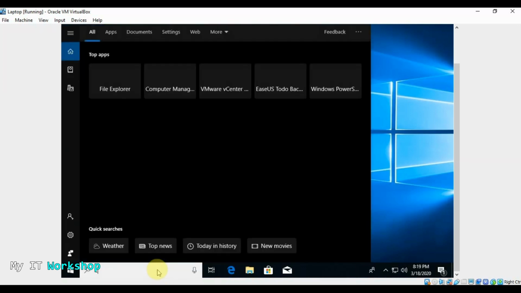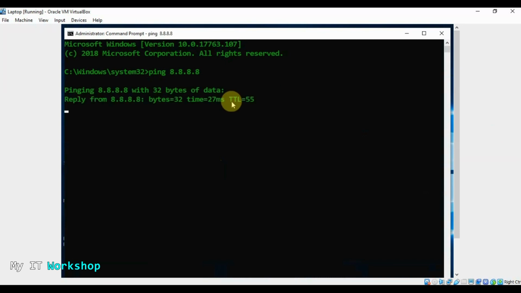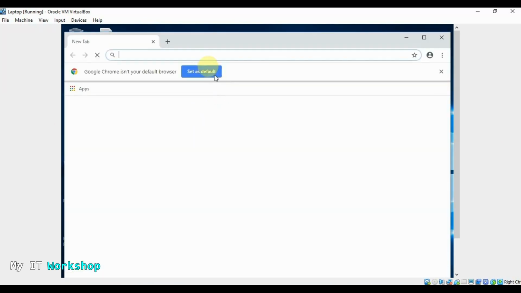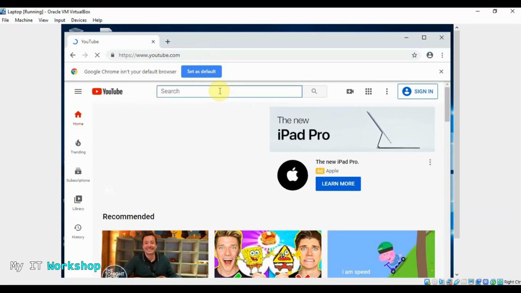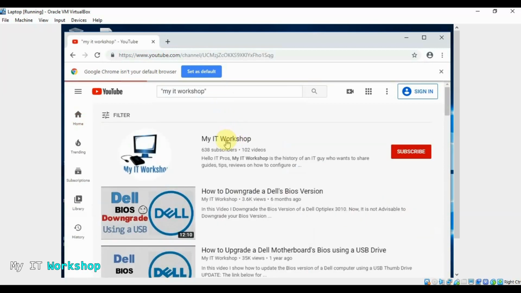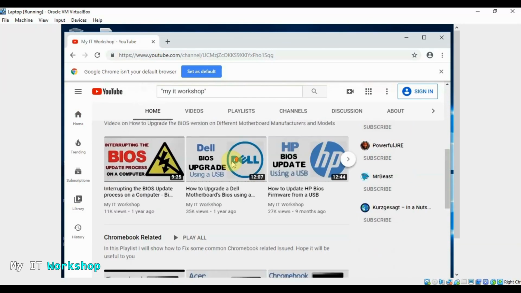As I mentioned, another thing we're going to do is test if we have internet. We're going to ping Google, well, the DNS of Google, and it's working. Now we're going to open Google Chrome, go to YouTube, and look for this channel, my IT workshop, and see what happens. As you can see, it's working, the internet is working, and that looks great. By the way, you can see the videos there.